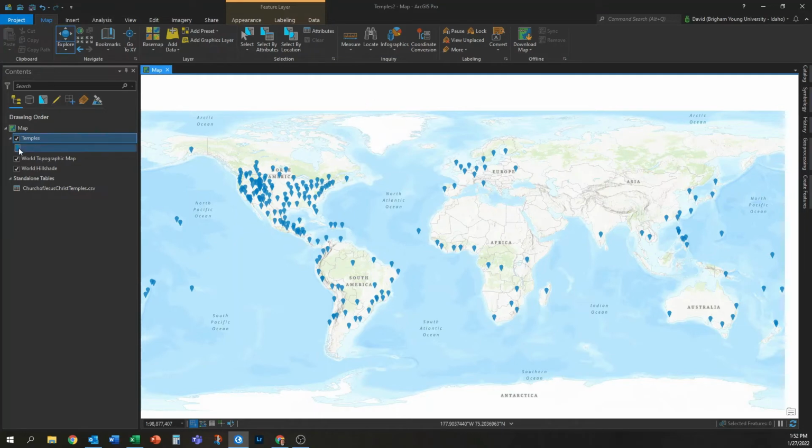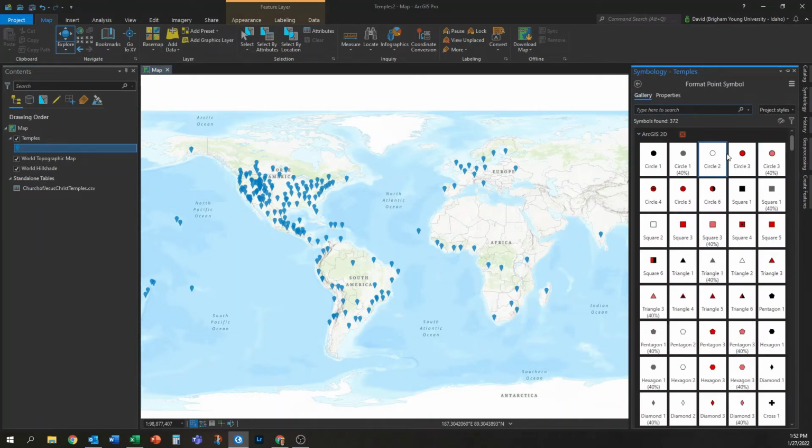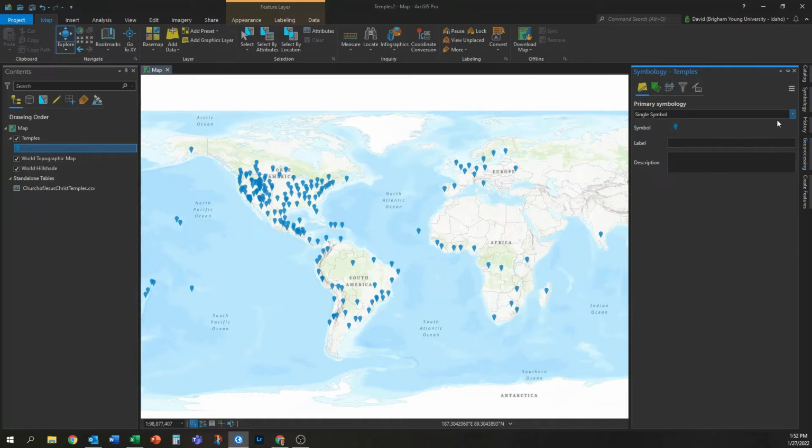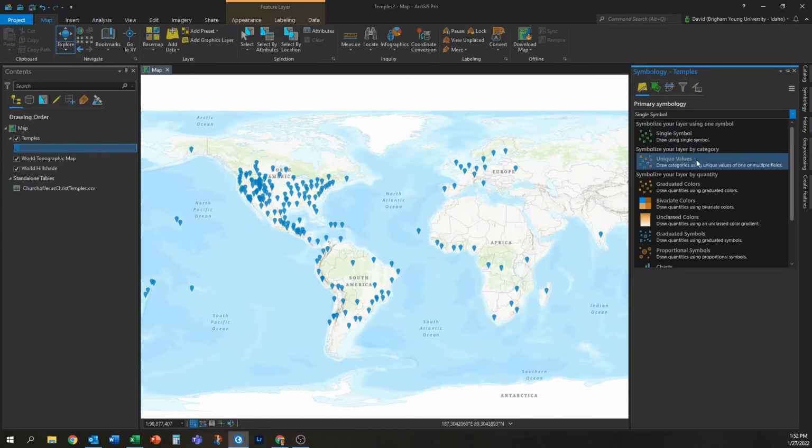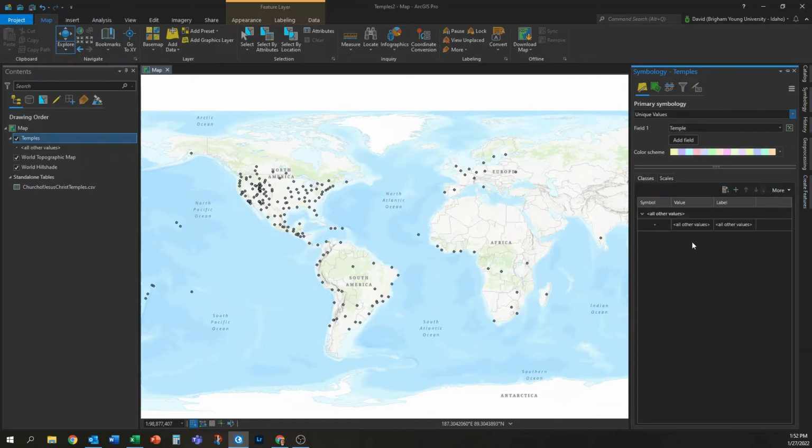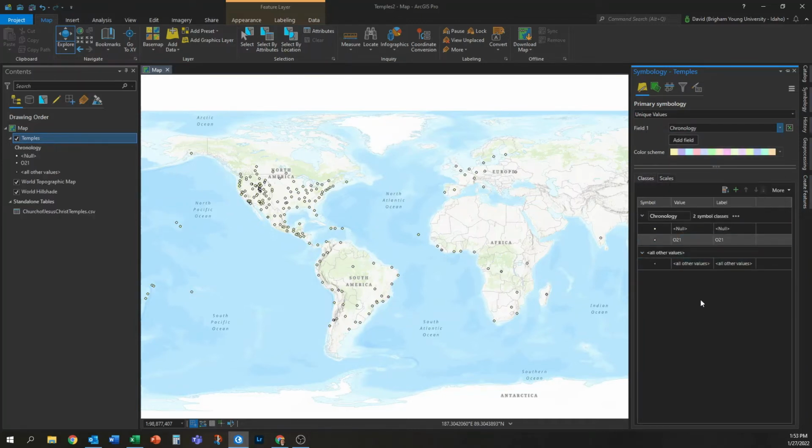Okay, so let's go into the symbology. We want to click on the symbol patch here under Temples in the Contents pane. Click on that, and your Symbology tab should appear. I'm going to click the back button here to go to the primary Symbology page, and I'm going to change from single symbol to unique values. And I want to change the field here to chronology. So I should have null values and I should have October 21 values. So those two different kinds.